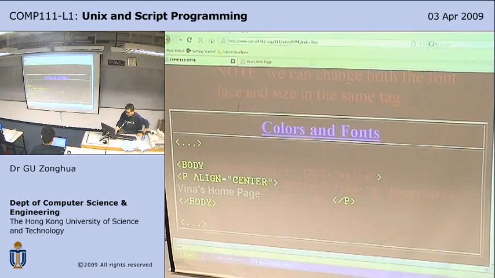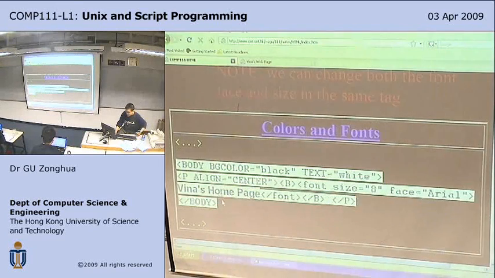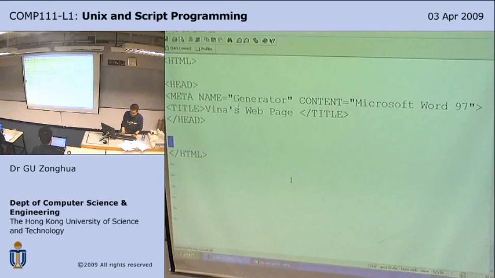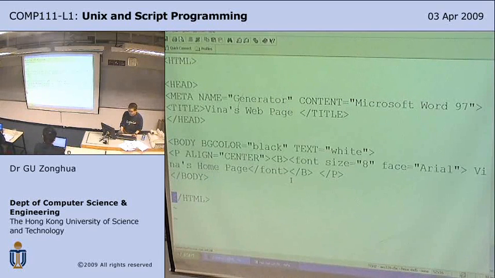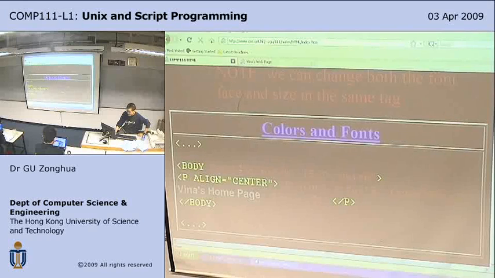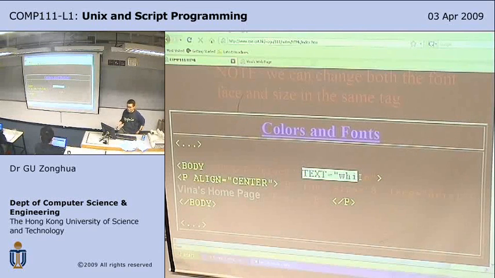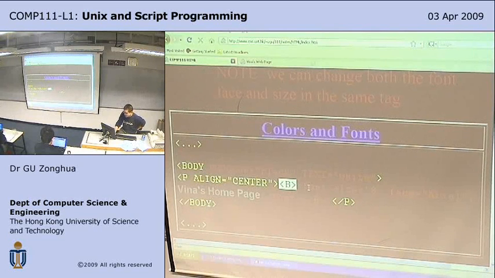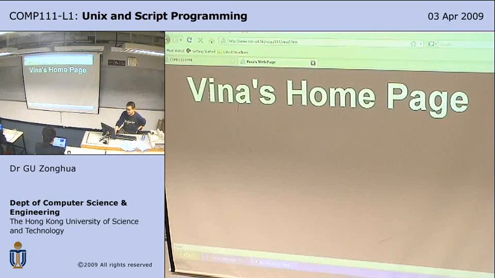This is done all with these lines. So, let's do this. Replace the body part. So now what happens, in the body you see background color equals black, text equals white, it means white text on the black background, and align center, bold, make the text bold, font size is 8, face is Arial, closing the font and closing bold. As a result, you see white text, black background, and Arial font.